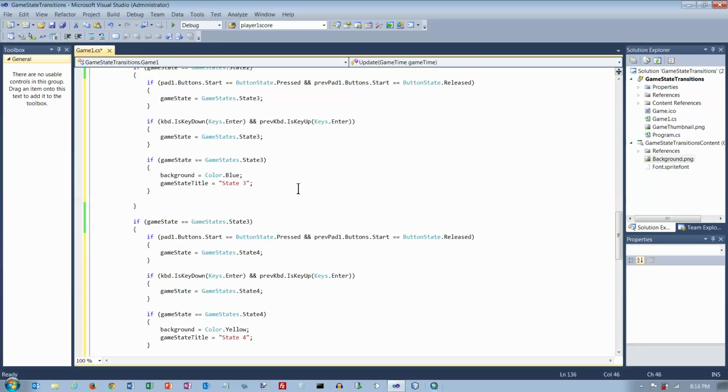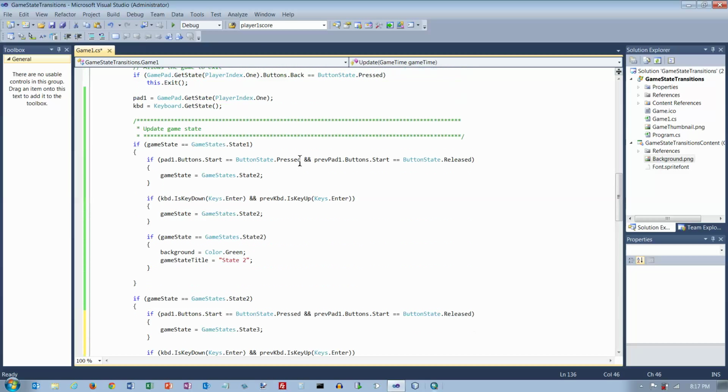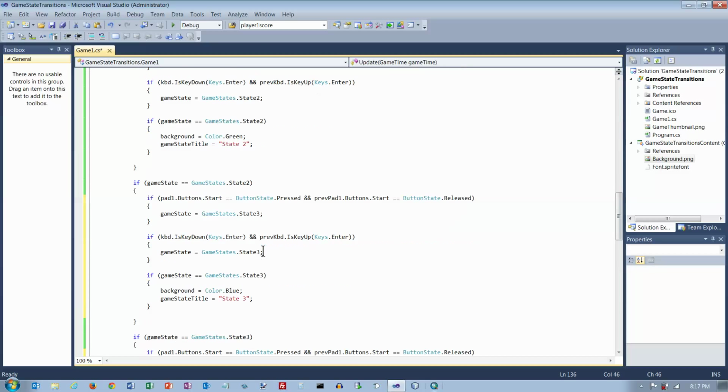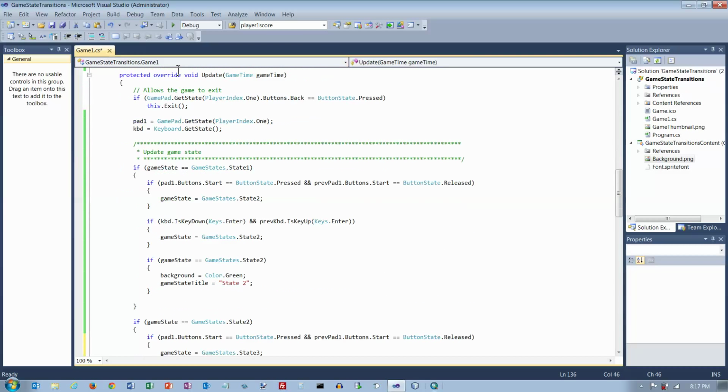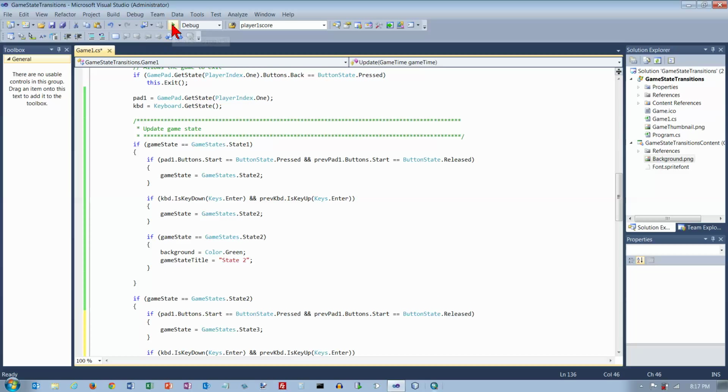Okay, and now, if I'm in state 1, this is what I want to do. If I'm in state 2, this is what I want to do. If I'm in state 3, this is what I want to do. So let's try to run the program now, and you may have guessed that it's not going to do what we want it to do yet.